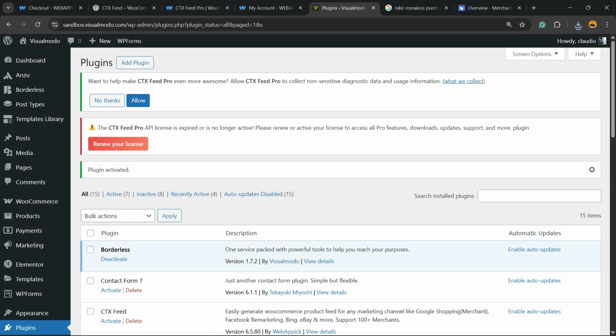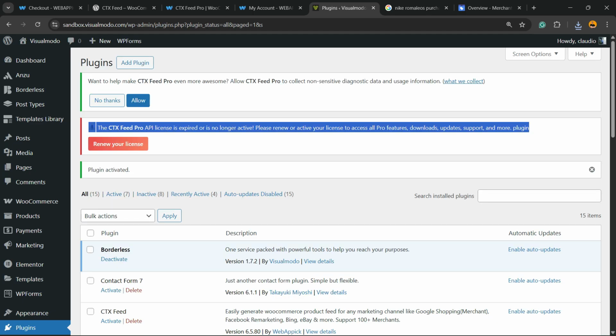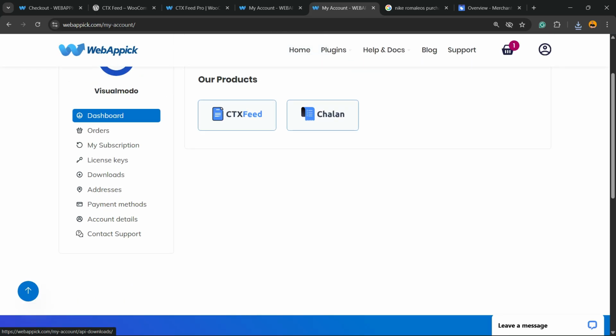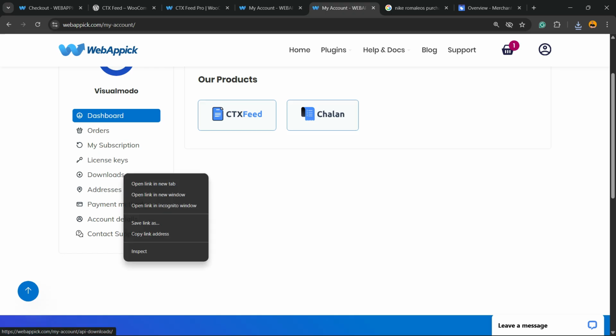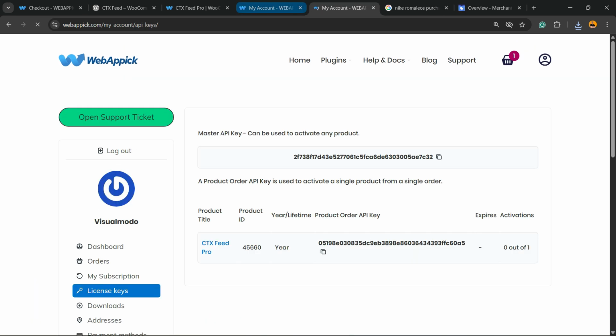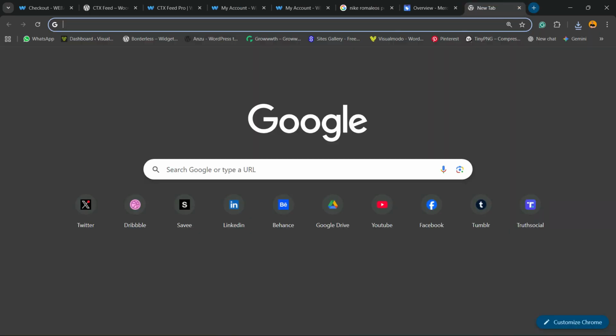And here is the guide. Now, an API license is required, so you need to renew your license. Click right here on this button. Go to the downloads. Go to the API licenses. And here is my license key. You can copy that and go back to your site.